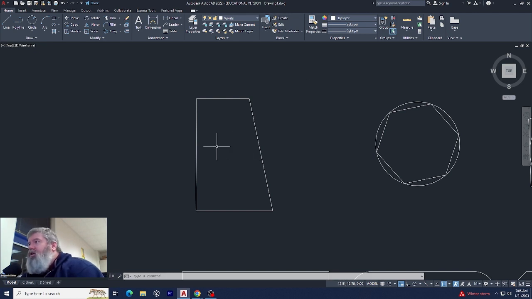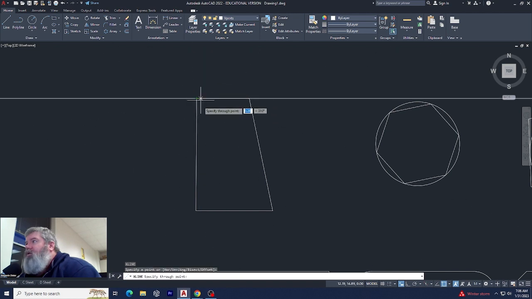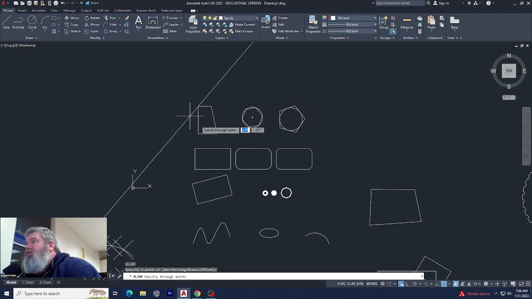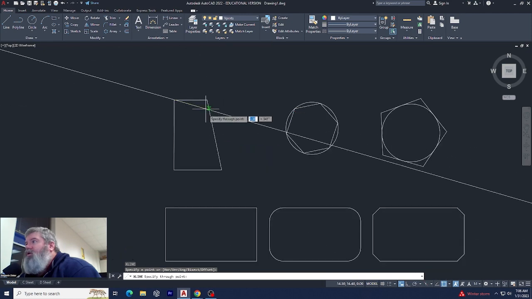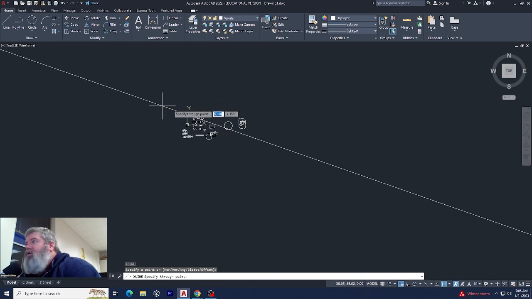So let's start here on my screen, Xline. So we'll type in Xline. Xline is like a reference line you can put somewhere. You can choose your angle like this. It has no endpoint, just a theoretical midpoint. So you could zoom all the way out. It just keeps going and going and going.